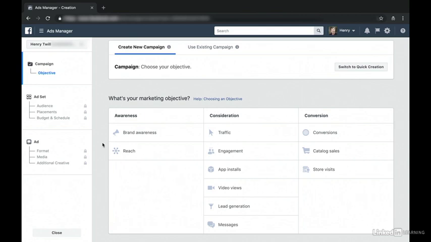Facebook breaks these into 3 top-level categories: awareness, and that's objectives that generate interest in your product or service. Next, we have consideration, and these are objectives that get people to start thinking about your business and look for more information about it. And third, we have conversions. These are objectives that encourage people interested in your business to purchase or use your product or service. Each objective underneath the 3 categories will narrow in on your advertising goals.